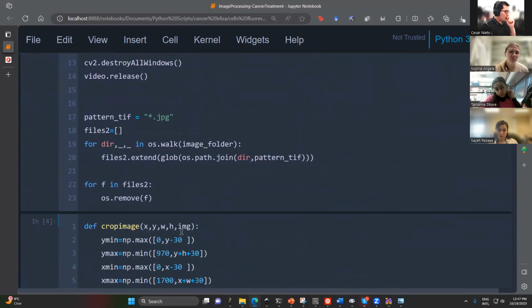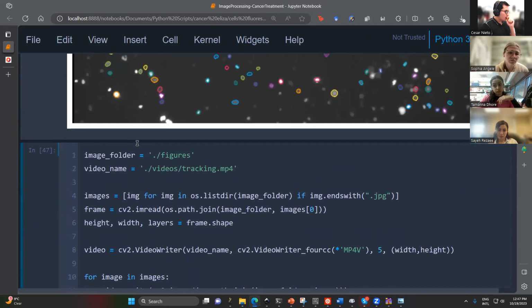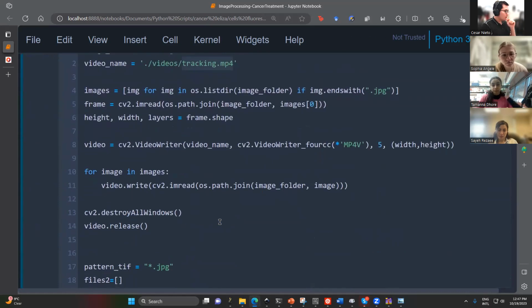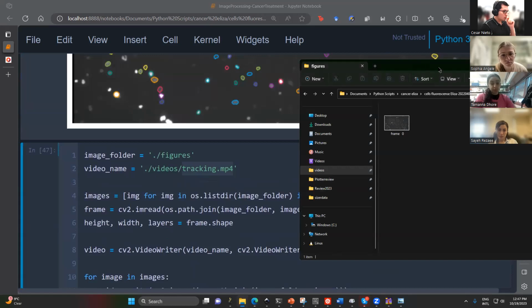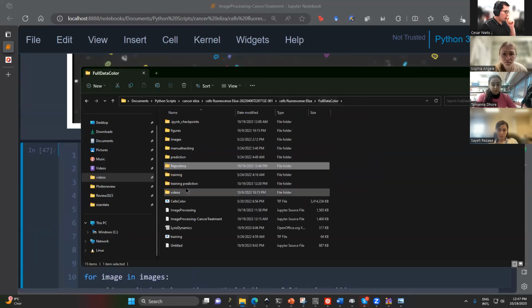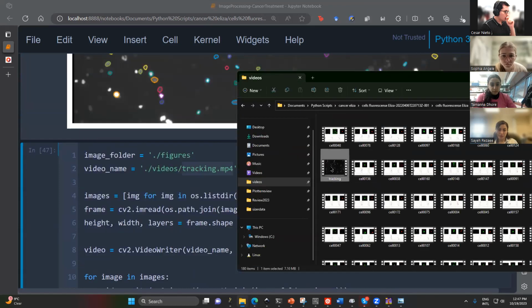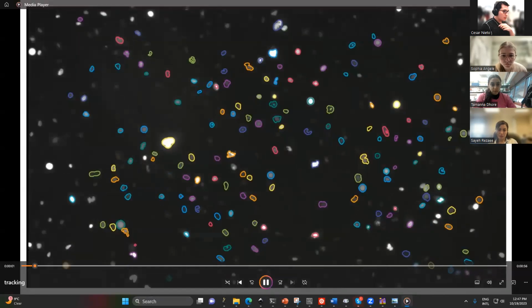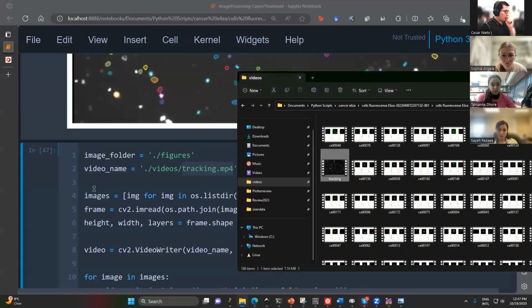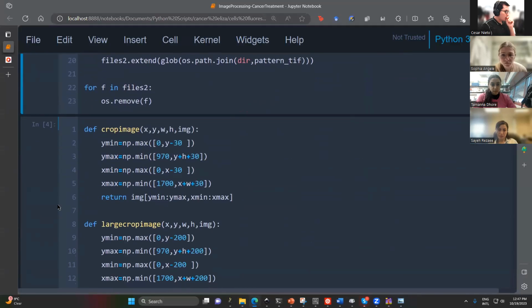And with this script, it takes all the images in figures and saves them in the folder videos, and the name is going to be tracking.mp4, and it's going to be your video. In videos, you have the result, tracking.mp4, that corresponds to this video. So maybe you can check more carefully. Maybe next time I can help you with the questions.